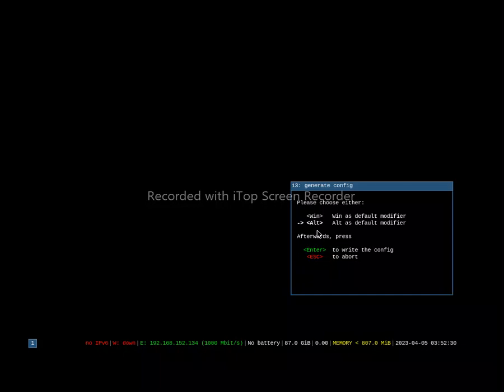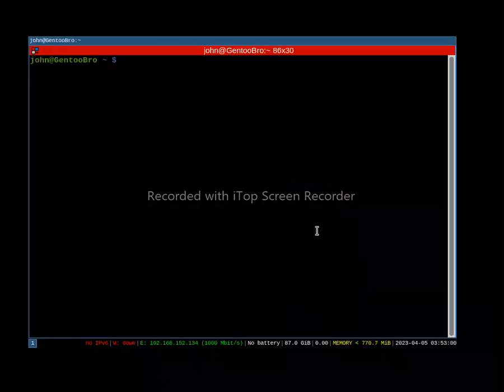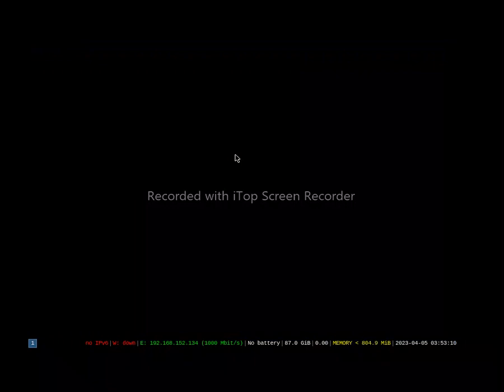So in Gentoo, in the i3 window manager, if you want to start a new terminal, you have to press Alt plus enter or Windows plus enter. Now if you choose Alt as a modifier, then you have to press Alt plus enter, and if you choose Windows, then you have to press Windows plus enter, but I will go with Alt. So that's it. Exit from this environment.